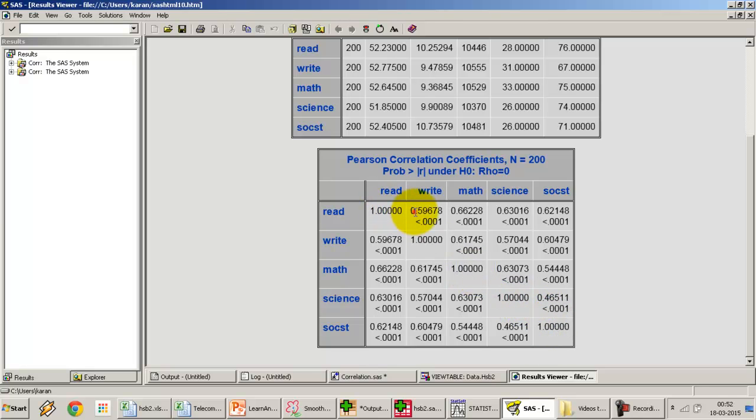Now, the correlation matrix above the diagonal is going to be a mirror image of the correlations below the diagonal. For example, the correlation between read and write is 0.59. The correlation between write and read is again 0.59. Similarly, the correlation between social studies and read is 0.62. And I look over here, between read and social studies, it's 0.62.